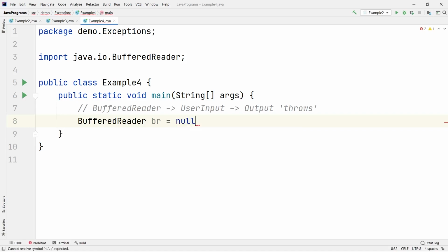Fine. Now, as I said, there is a unique difference between the BufferedReader and the Scanner class. The BufferedReader can even read keyboard inputs.